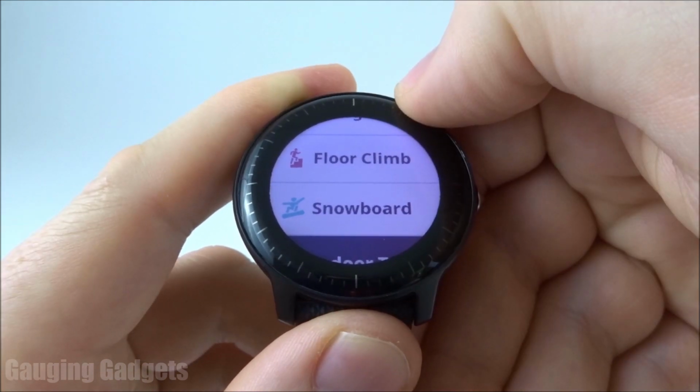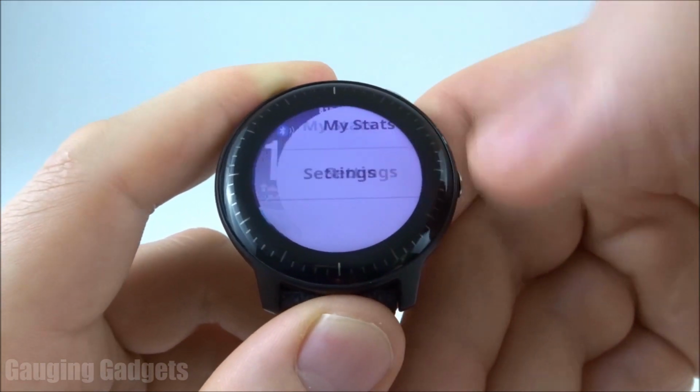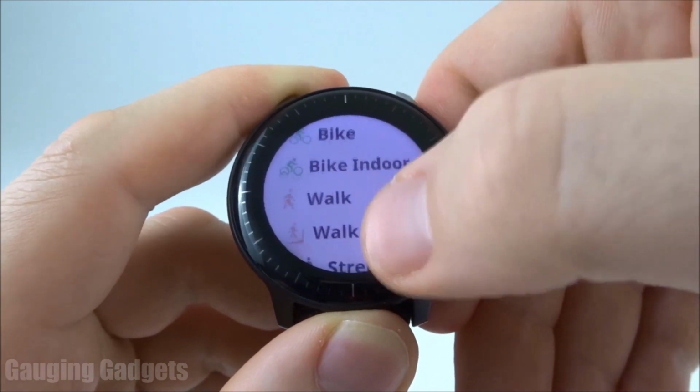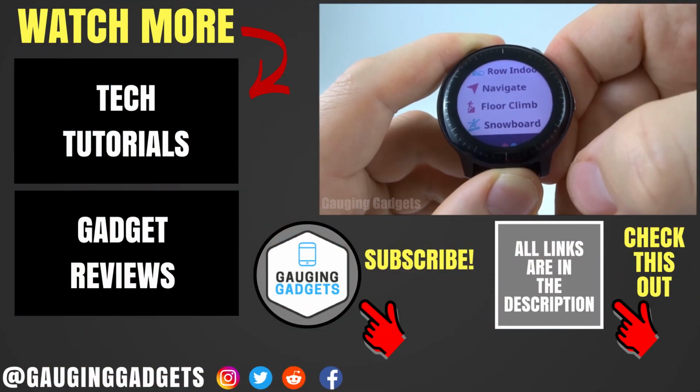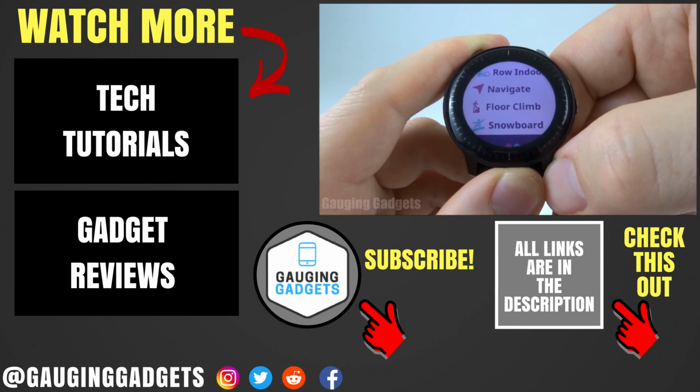Now to get back to the watch face, all I need to do is slide from left to right until I get back to the original watch face. As a quick example, I'll go into the activities and we can see that snowboarding is now in the list. So that's how you edit the activity list on your Garmin Vivoactive 3 or Vivoactive 3 Music.